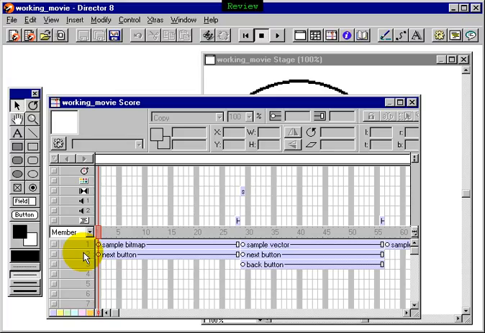We identified what a frame is in the score and described what it signifies. A frame is a unit of time during which the sprites in the channels of that frame are displayed. Frames are numbered along the x-axis in the score.